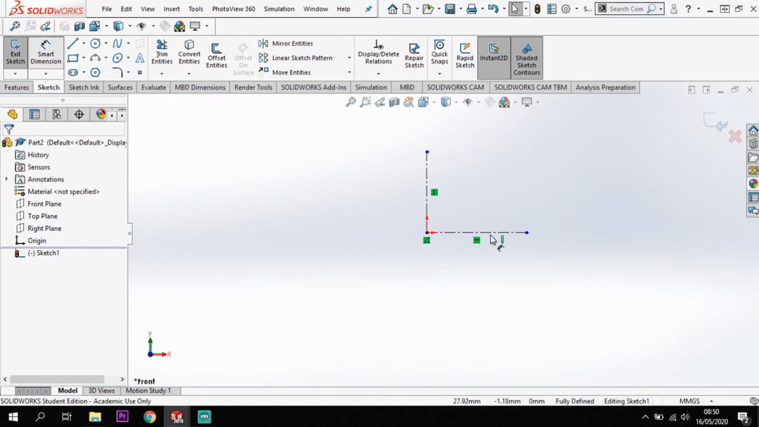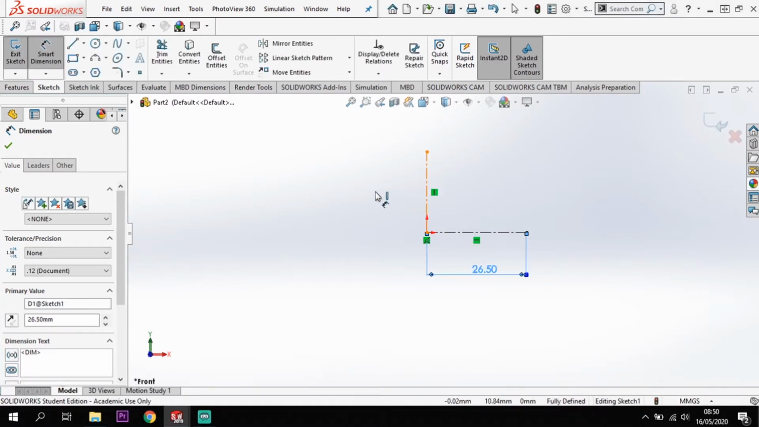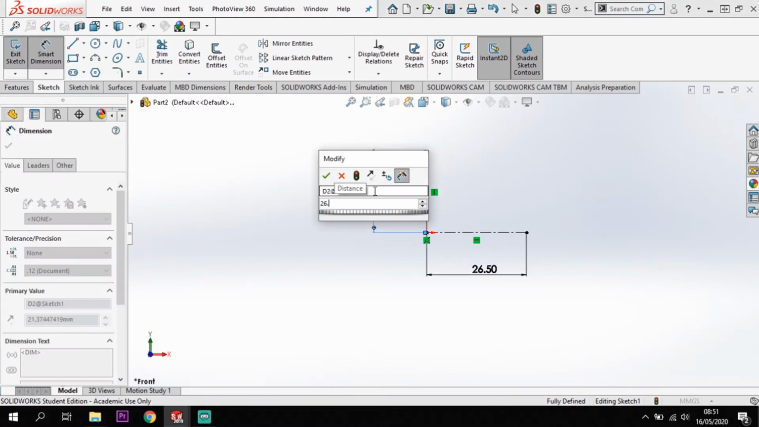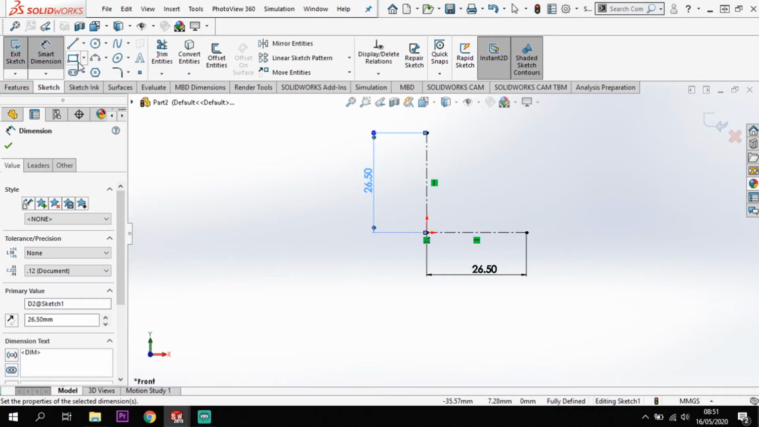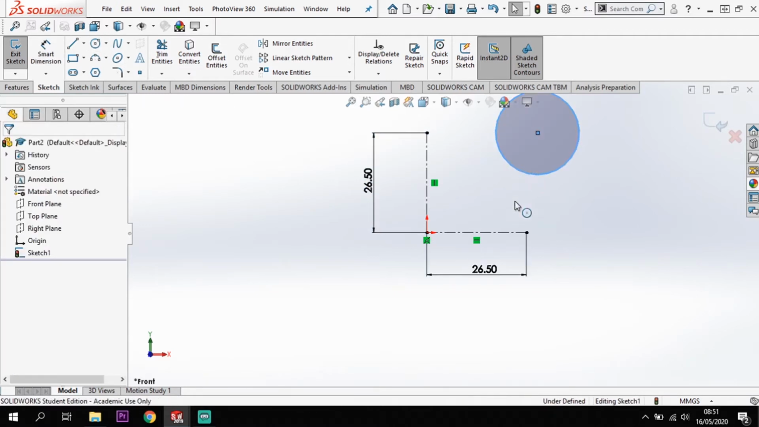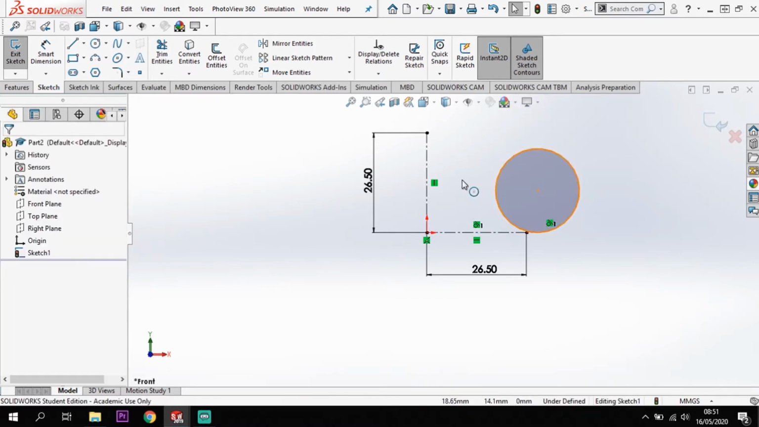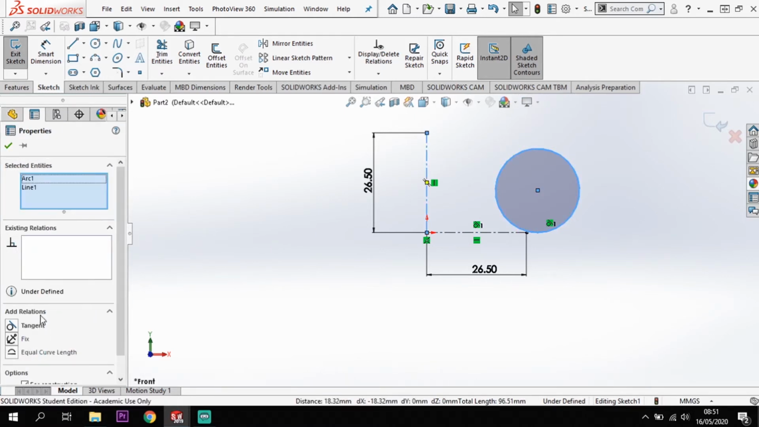Okay, I'm going to set some sizes to these. Now I'm going to have 26.5 one way and 26.5 the other way, like so. Okay, now I've got the two in there. I'm going to put a circle in there as well, so I'm just going to drop a circle in here. And I'm going to make a tangent relationship between the edge of the circle and each of the lines. Like so. So we've got that tangent relationship in there.